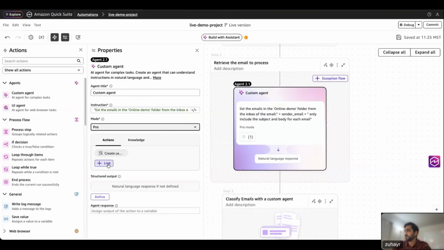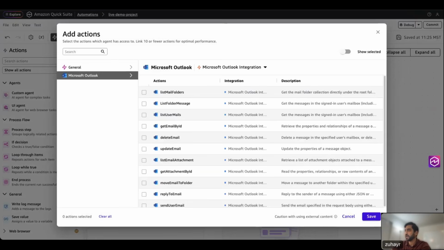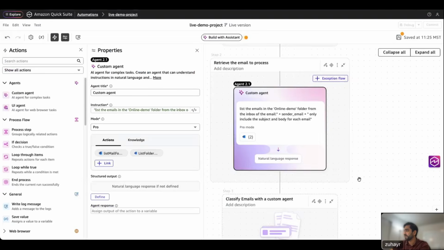And we will now provide this agent with the relevant tools for it to perform the task that we asked it to do. You'll see that the create user task is pre-selected. We'll unselect that. And now if we go to our Outlook options of actions, we'll provide the agent with the list mail folders so that it can identify the folder that we asked it to use, and then list folder message so that it can list the messages or the emails within that folder. And we'll click on save here.